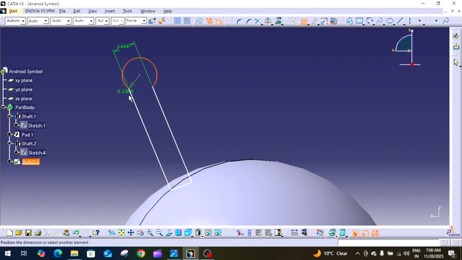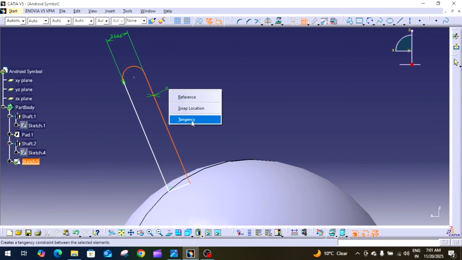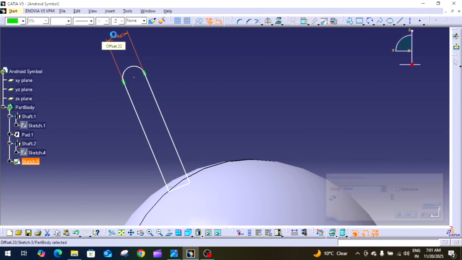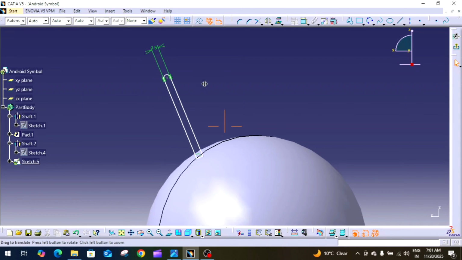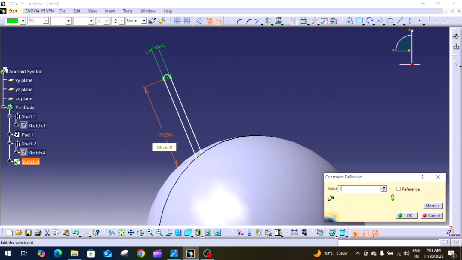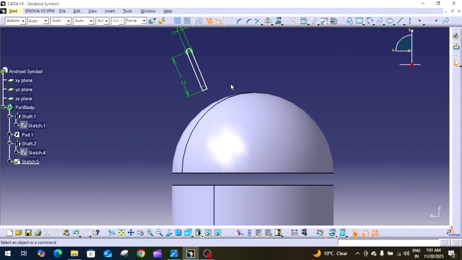Just make it again. This is the tangency. I want this actually tangent, and now we don't need this one, because when we give this dimension, then this will be created automatically. And the length is 13 mm. Now up to this it is created.